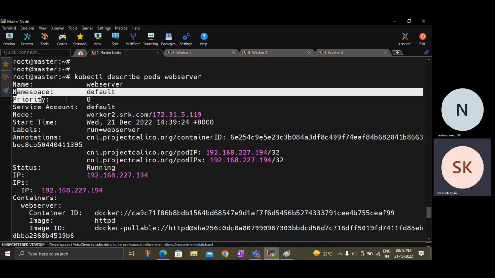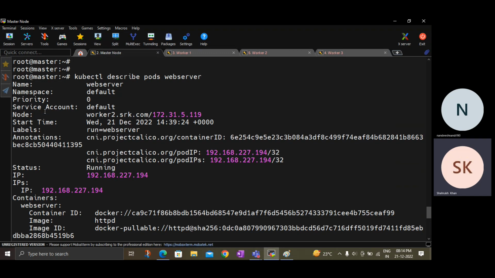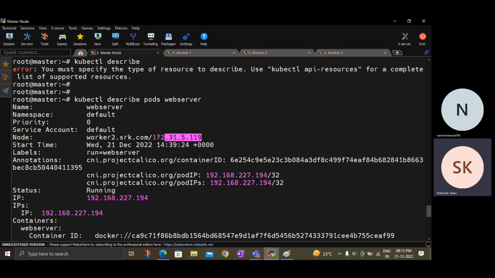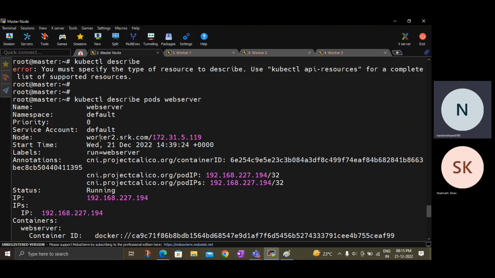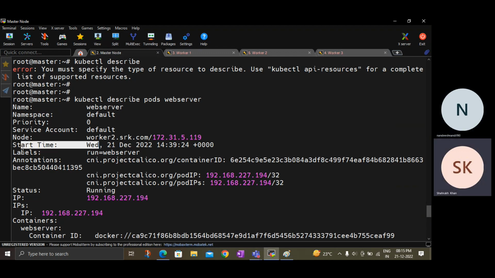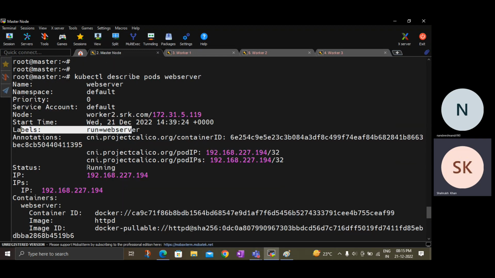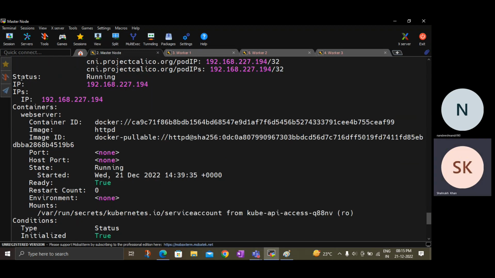Some options are here which we'll discuss later on, like namespace, priority, service account, and node, on which node it was deployed: worker2.srk.com. The IP address of that node is 172.131.5.119, the private IP. Then it is showing us the start time and the labels which will be used later on. If we go to status, it is in running state. The IP address of the pod is 192.168.227.194.